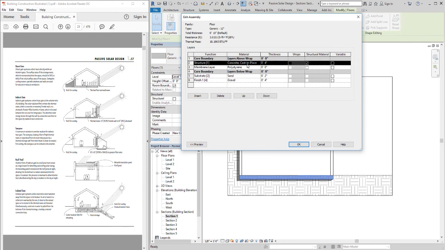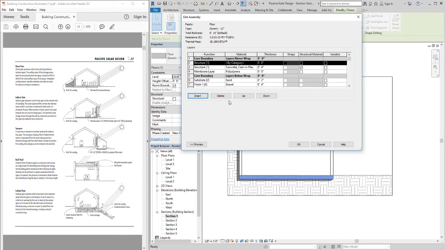Now on top of this cast in place concrete, it would actually work well if we wanted to have the concrete floor as our finished floor for the absorption of radiation, but we can go on top of that with another finish like tile or stone.